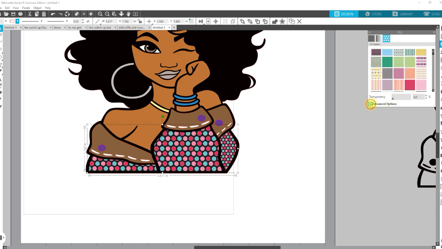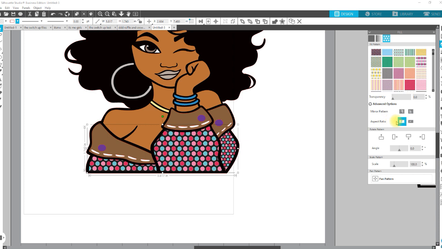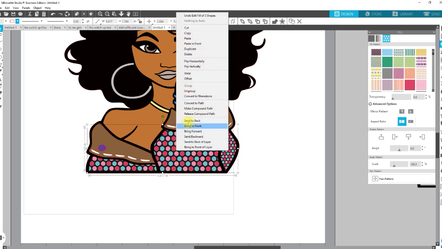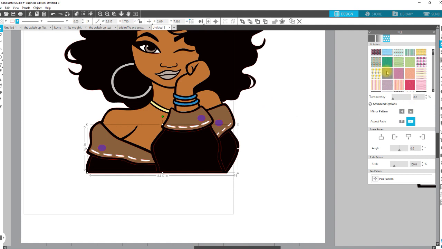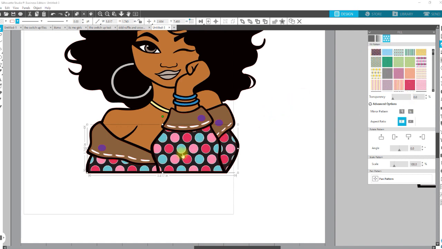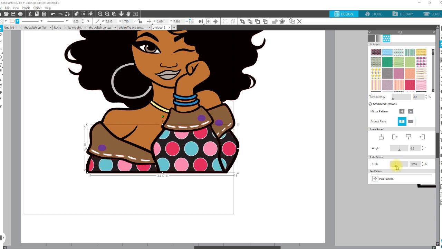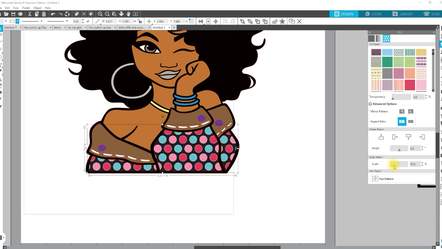You can change up the sizing of it. Now, if you notice, the pattern on this one, this side is much smaller than here and then here. To make it where they are the exact same size, what you're going to want to do is right click and make it a compound path. Then let's go back in and just fill that, and you can see that everything will be the same size. You can use your scale to scale it up or bring it down to change how that pattern looks.